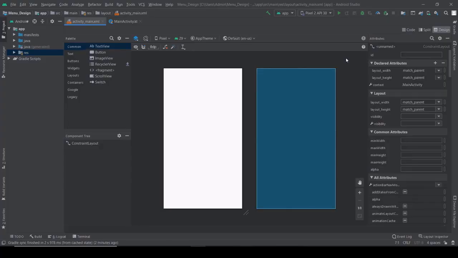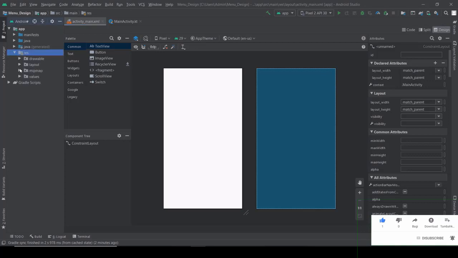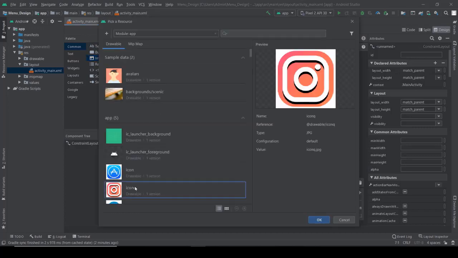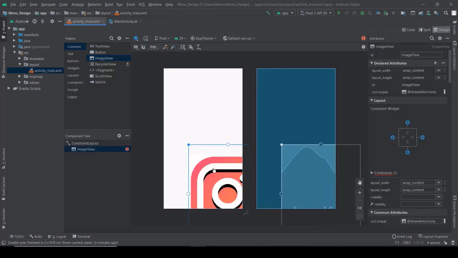In this video, I'm going to demonstrate how to create a simple menu for a home page or any other activity in Android Studio. Let me show you guys how to create that. Initially we have one main activity by default. I'm going to create some design for my home page. I drag and drop an image view and choose one icon for it.